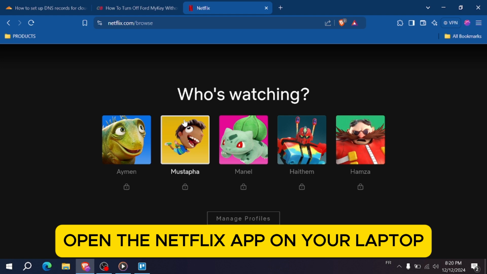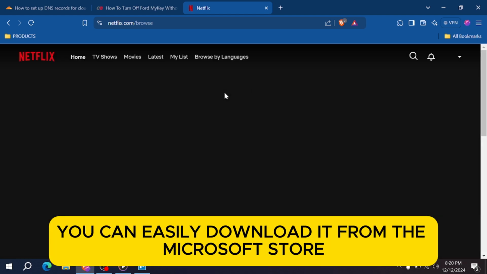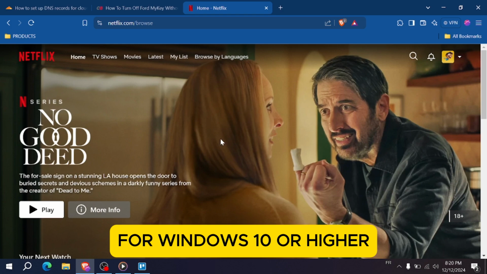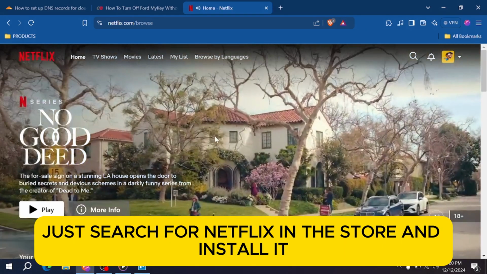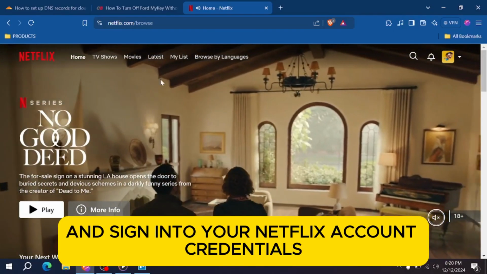First, open the Netflix app on your laptop. If you don't have it yet, you can easily download it from the Microsoft Store for Windows 10 or higher. Just search for Netflix in the store and install it. Once the app is installed, launch it and sign into your Netflix account credentials.